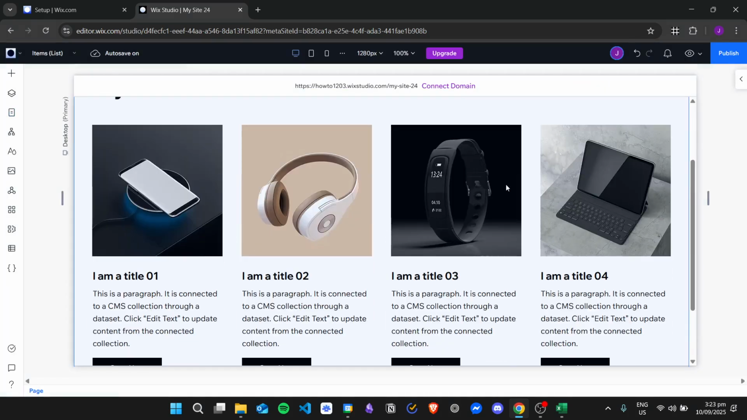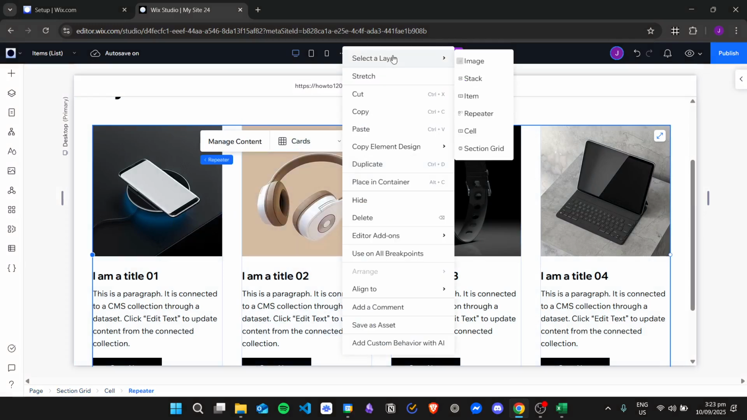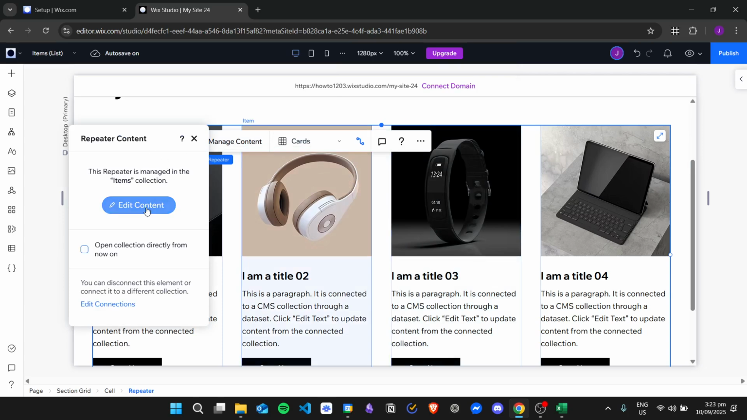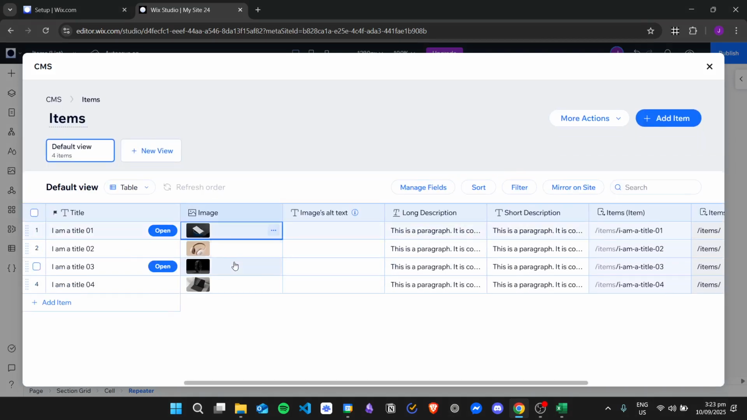And then, for example, if you change the data inside of your CMS collection, for example, we can select the repeater, and then we can click on manage content. Then from here, we will click on edit content, and then we can edit our data right here. So for example, I will change this first item right here. So I'll just change the name. For example, I'll name it title 1.